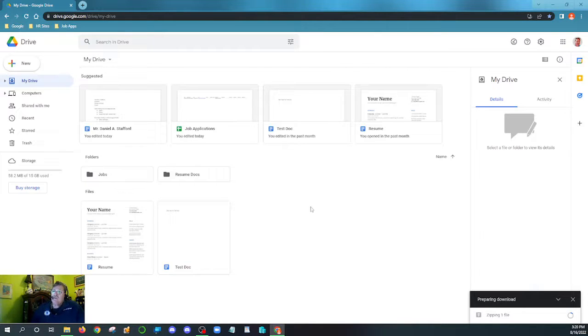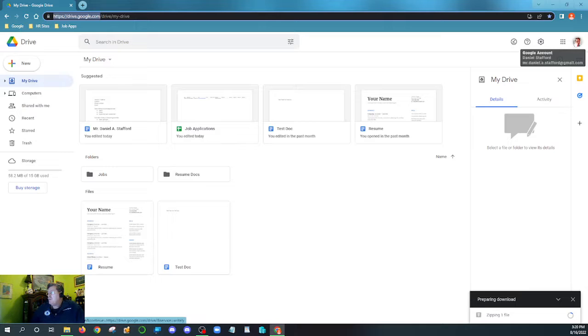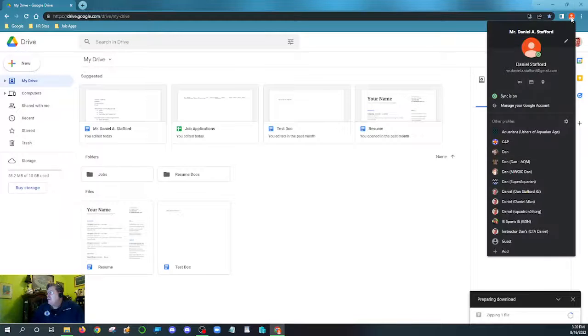All right, but that's Google Drive in a nutshell. And again, it's just drive.google.com to get there. So this is a kind of handy place for you to store resume documents and applications in that professional Gmail that we just created.